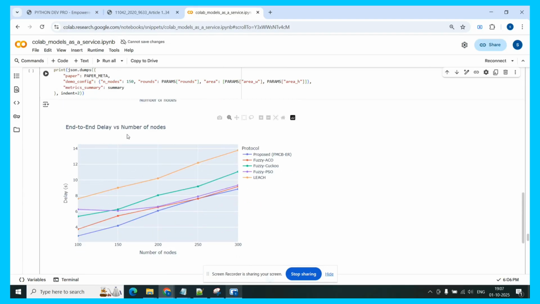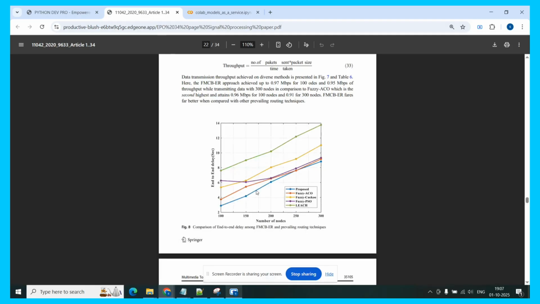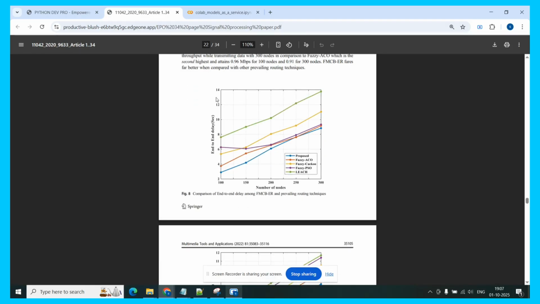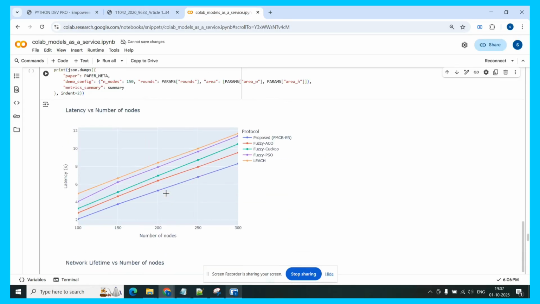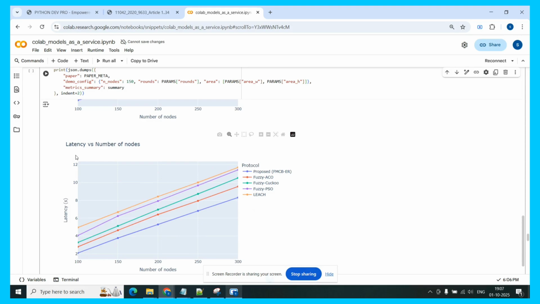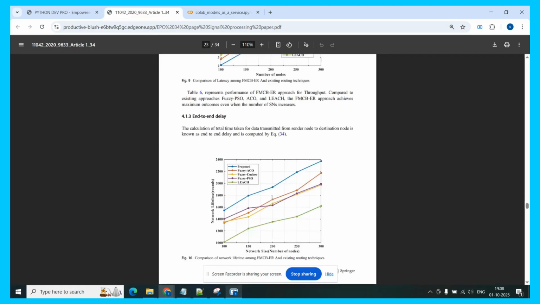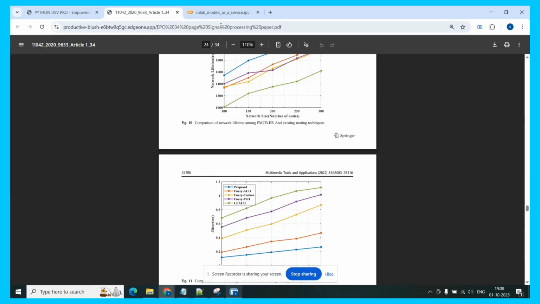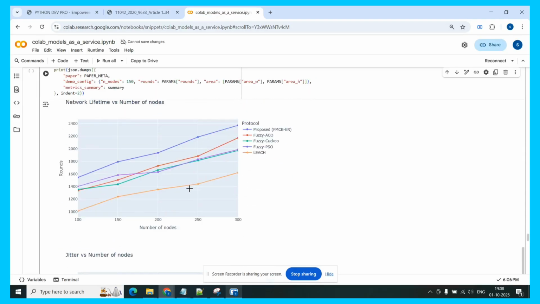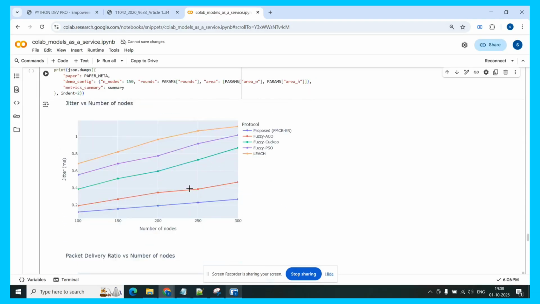So this is the end-to-end delay and the number of nodes. For end-to-end delay and the number of nodes, we are also getting the exact results. And this is latency and the number of nodes. Here also we are getting it. Whatever is in this paper, we are getting almost 80 to 95% exact results.